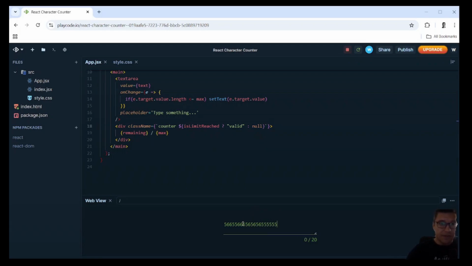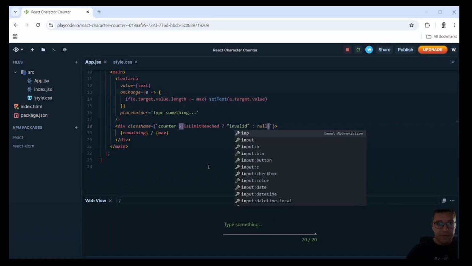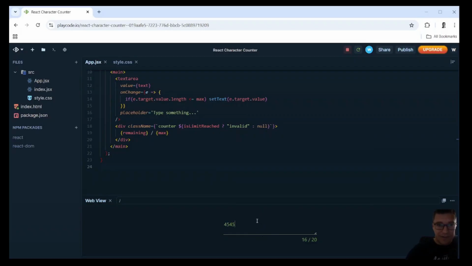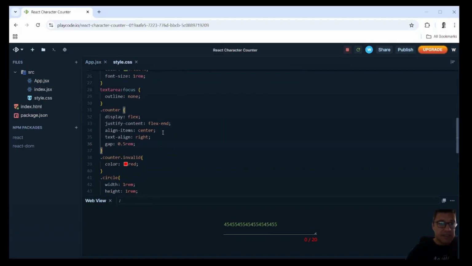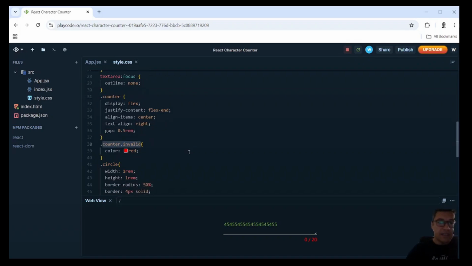okay, something is not right. Let me check what's going on. What did I mess up? Oh, the class should be invalid, of course, not valid. All right, so now I get my color to red, and I did that with the CSS. As you can see, when my counter gets the class invalid, it gets red.